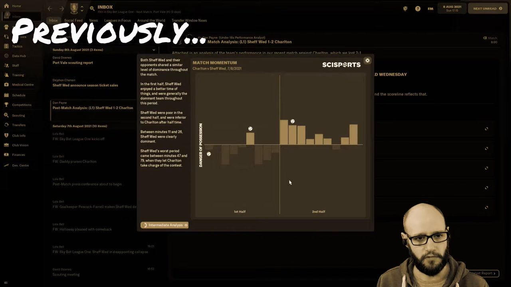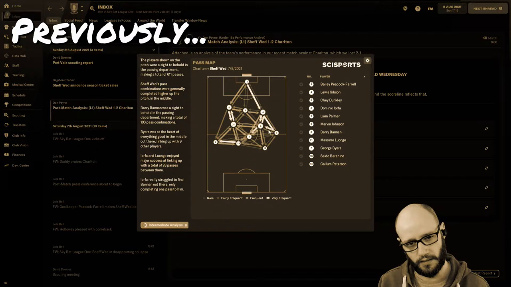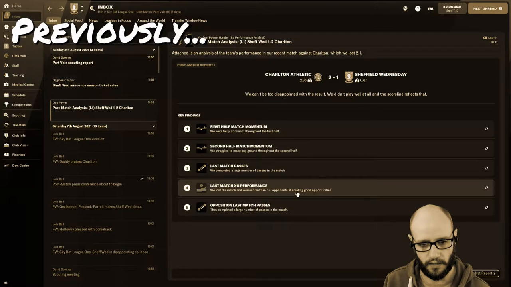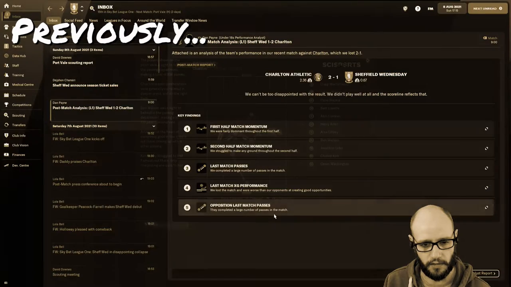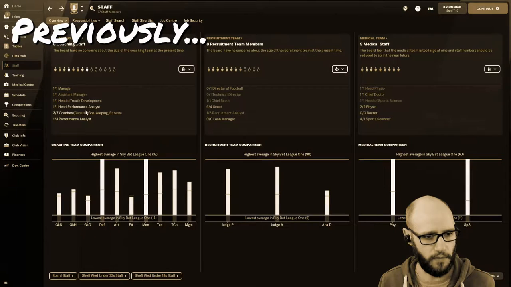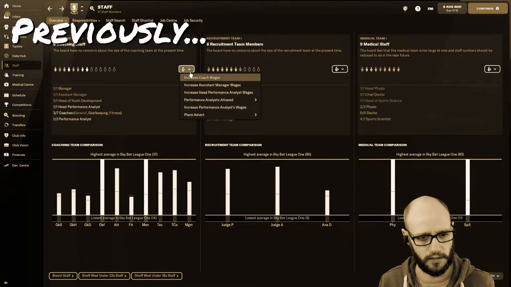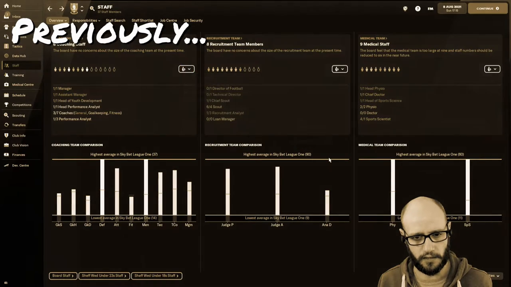Previously on Let's Play Football Manager 22, Sheffield Wednesday, we analyse our Charlton loss. Did we come up with anything from it? We're not too sure yet. We will continue tweaking our formations. From analysing our data, we decide that we need to bring in another couple of performance analysts, just to see if it helps with that data.